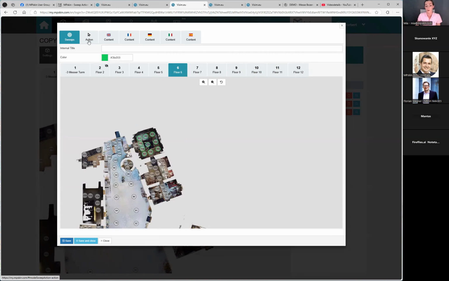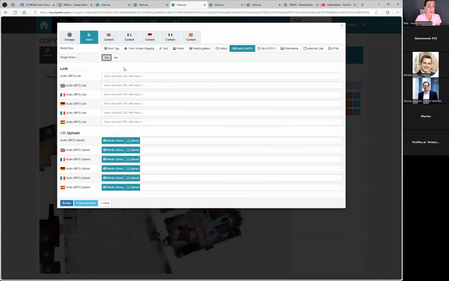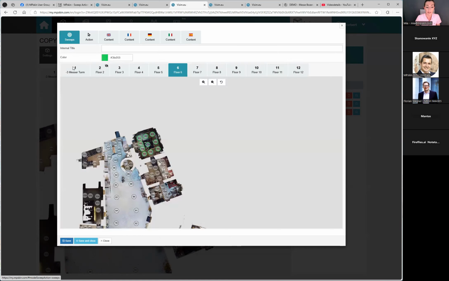And then once again, just to remind you guys, you've got the option of selecting whether or not you want the click action to take place as a single action, so just once or several times, meaning every time the user lands onto these sweep points.